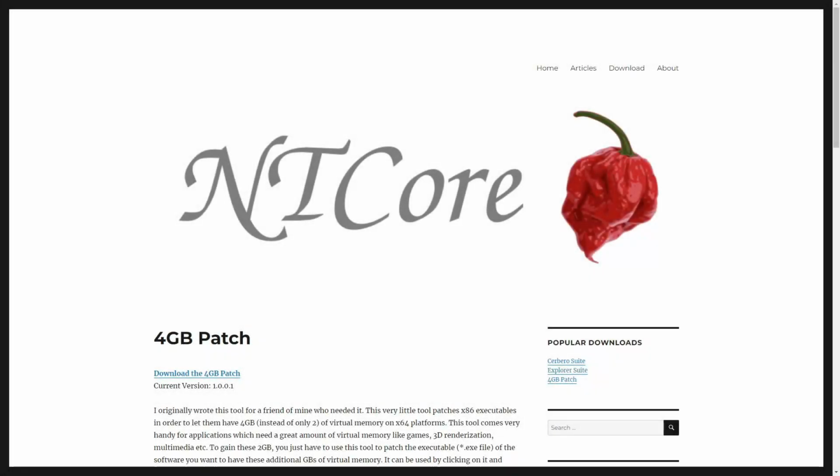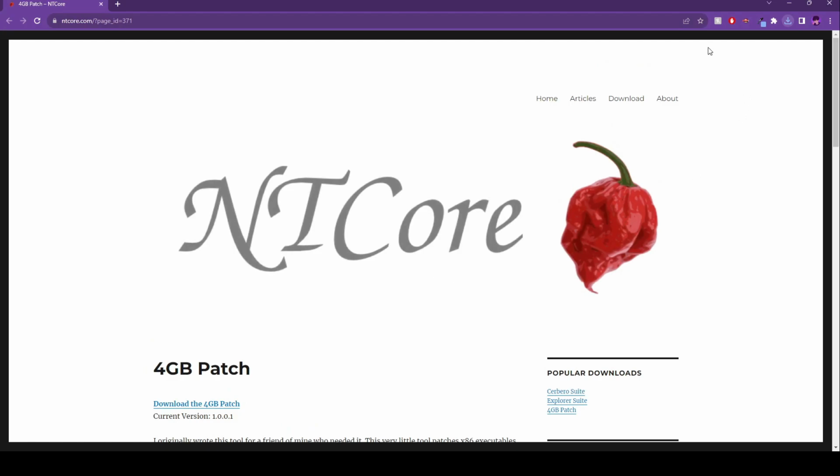Right, so you're probably here because you want to play the level What, and you can't open it because you have the 4GB patch. Well, this is how you download it. I will link this website in the description, but basically you just click download the 4GB patch, and then you get it up here or wherever your downloads are.